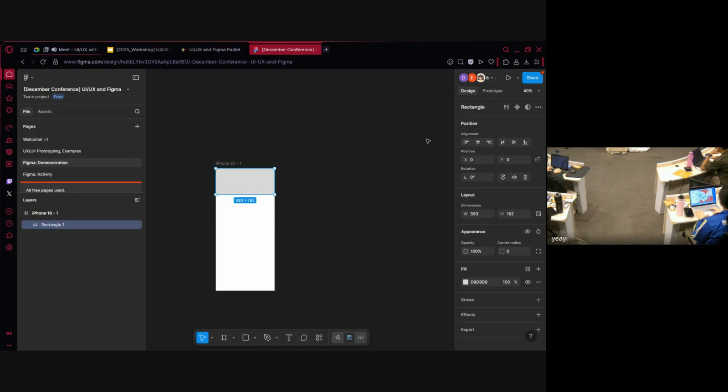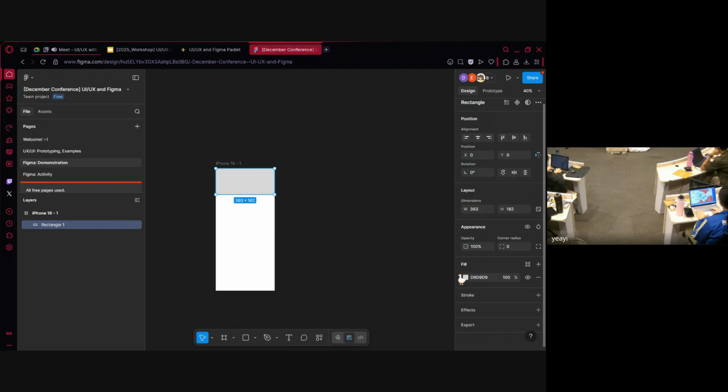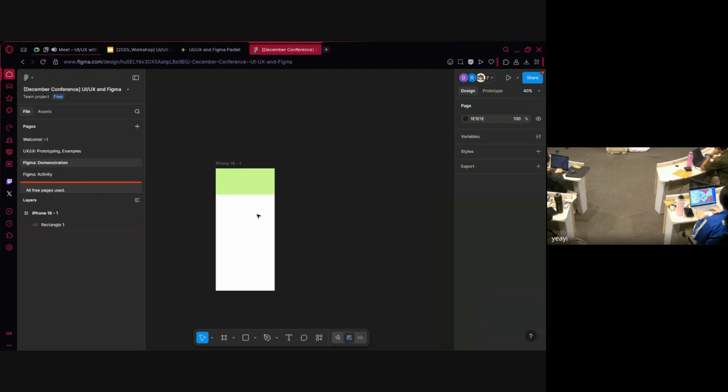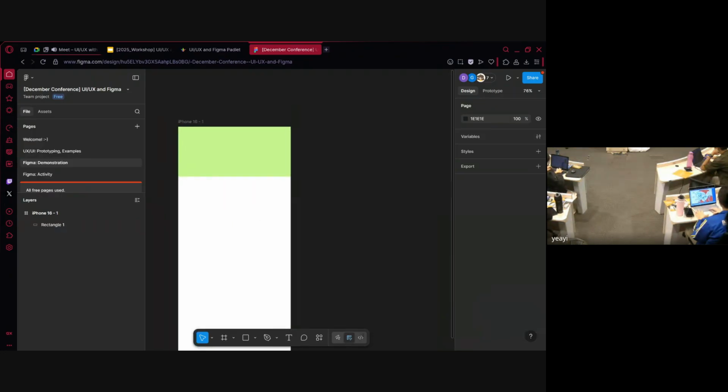Now maybe I want to edit the color of the rectangle. So I will click on it, go to the right toolbar, and you see all the attributes of the rectangle. So maybe I just want it to be green. I'm just gonna edit the color under fill. This is good enough.